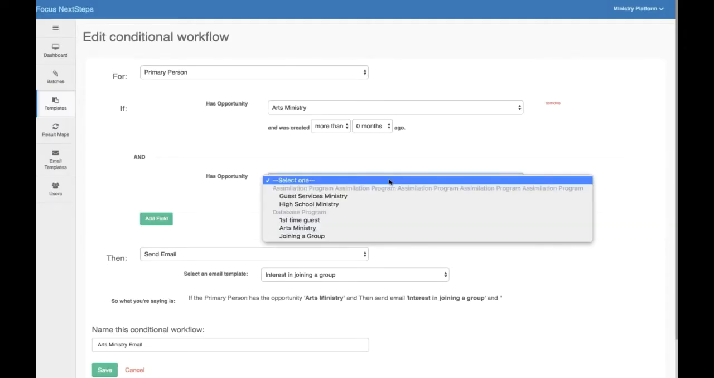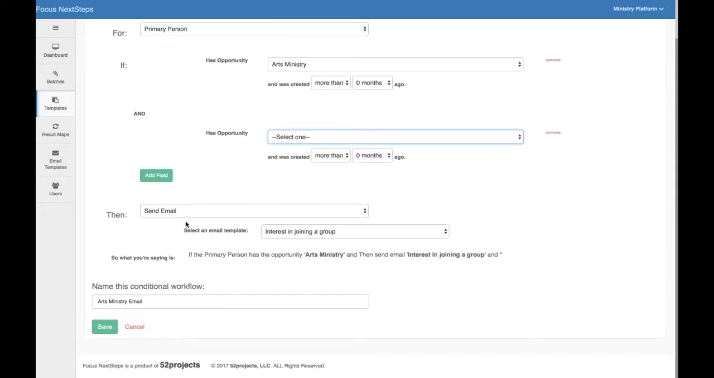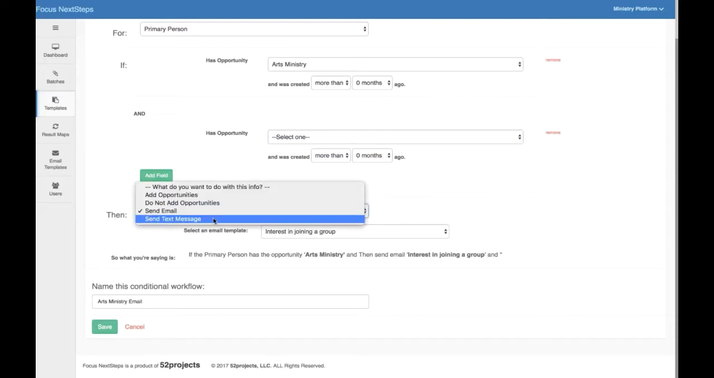So based on that, again, our demo environment's a lot smaller than probably what you guys will see. We can see these assimilation programs and databases. Then we can simply come down here and say, if this is happening, then what else is happening? And so we can send them an email. We can send them a text message. We can actually add them or don't add them to the different opportunities that we have within MP.